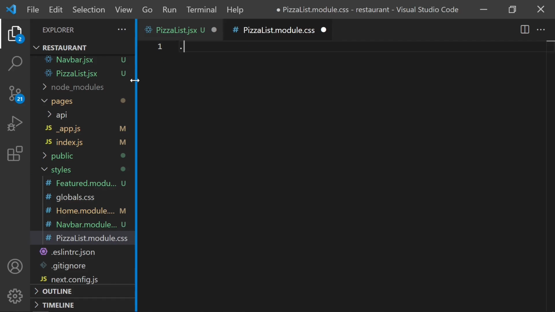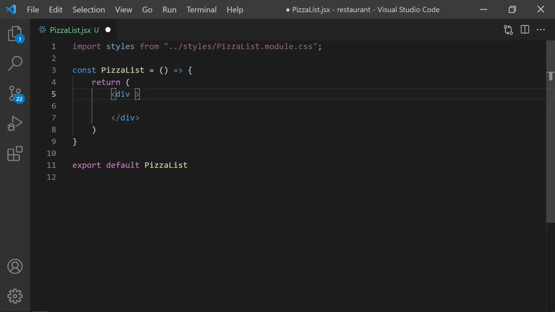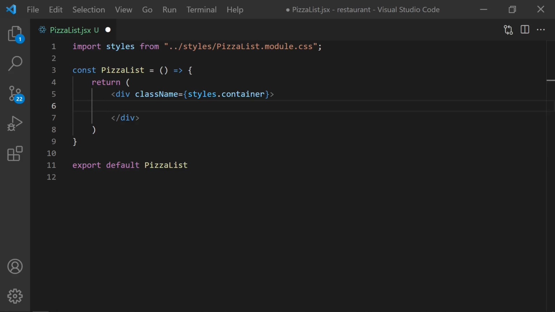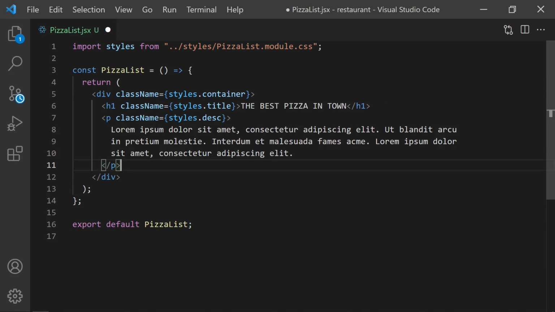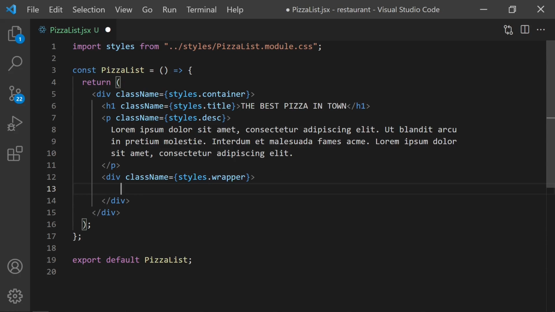Pizza list module, and quickly I'm just gonna create a container as we always do, and className styles.container. And inside I'm just gonna copy and paste my title and description. There is nothing important. We have styles title and styles description, and after that we are gonna have a wrapper div, and className will be wrapper. And in this wrapper we are gonna have each individual pizza card.